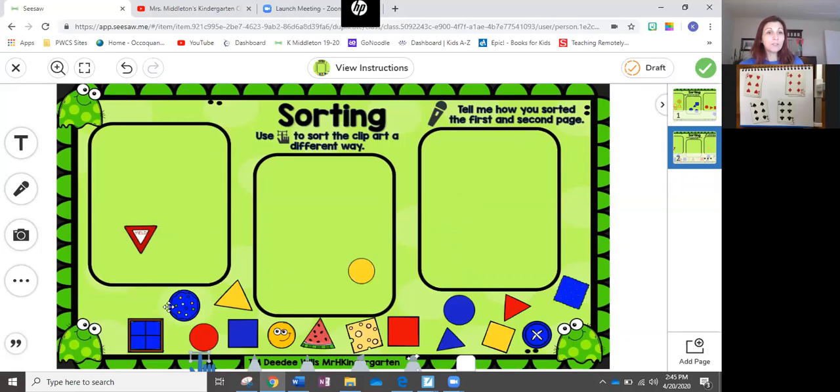Or if I wanted to review my shapes and the ways to describe a shape, I could sort based on the number of vertices and sides. So let's see. Does this shape have any vertices? Any sharp corners in a circle? No, this will be no vertices.